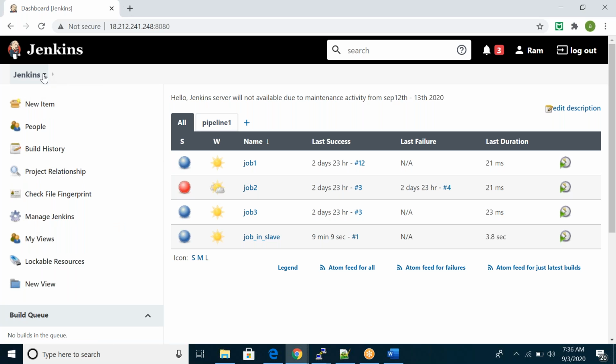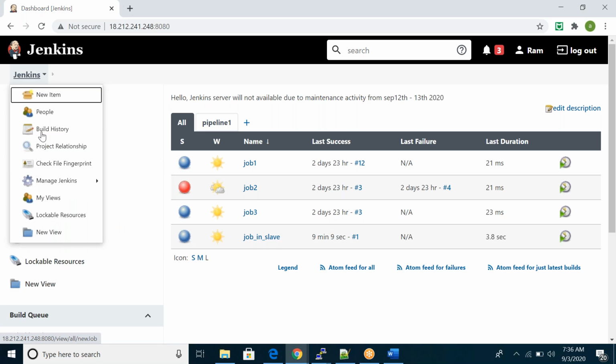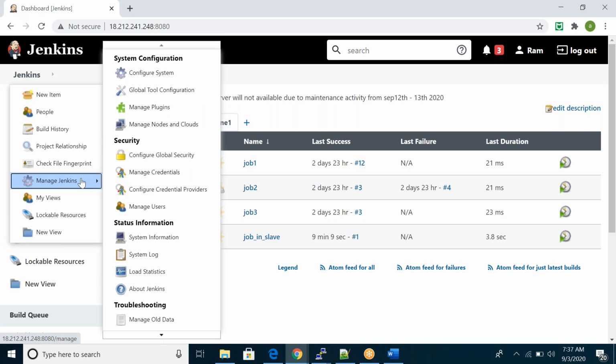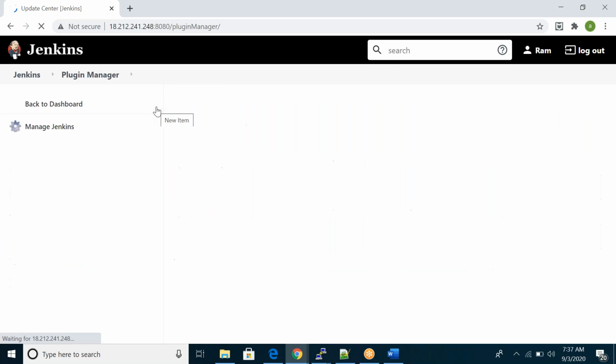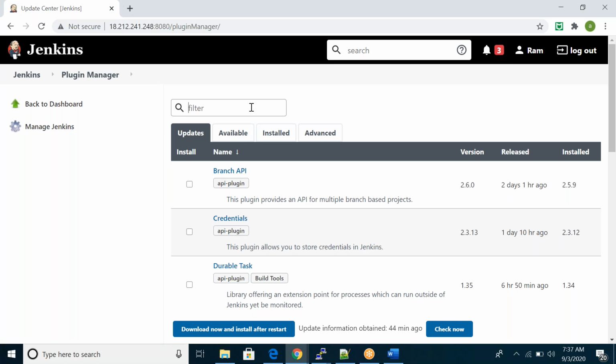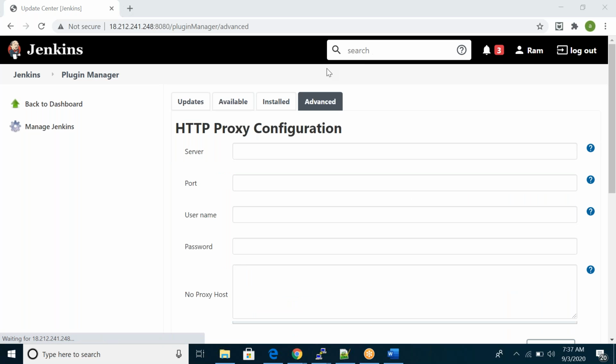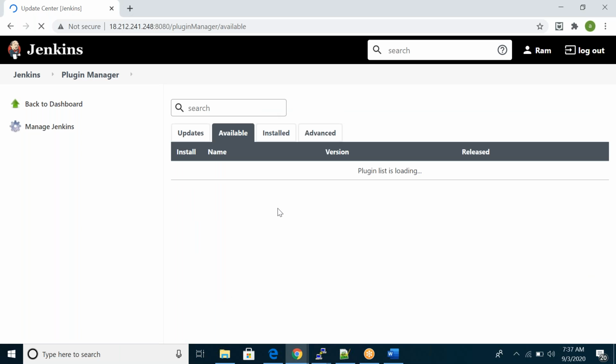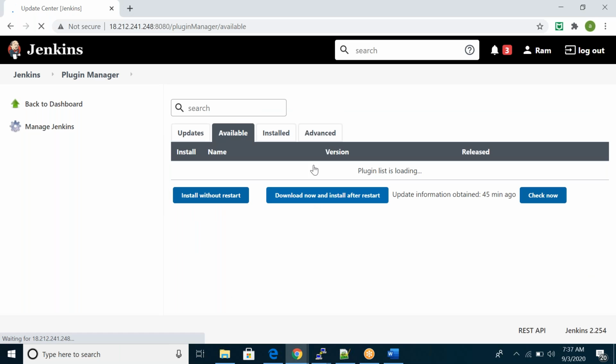Go to manage Jenkins and try to install any one plugin, the backup plugin. Here you can see advanced, right? Here available means, what are the available plugins in Jenkins? Here you can select, you can search, and you can install it here.